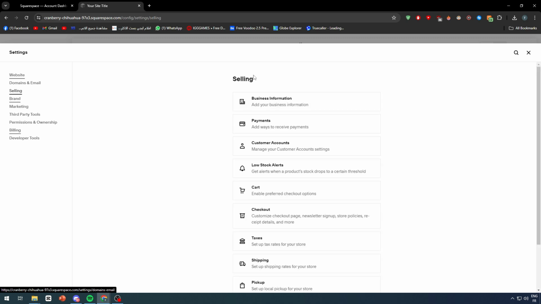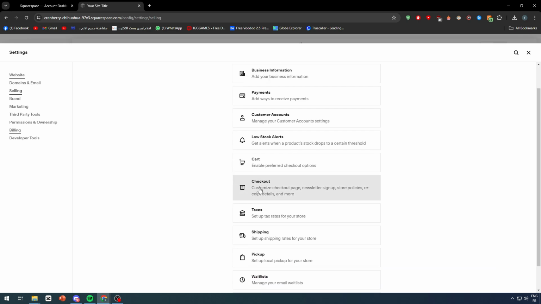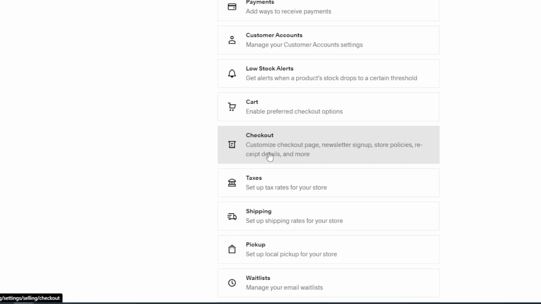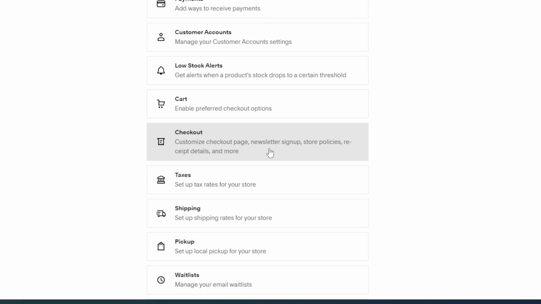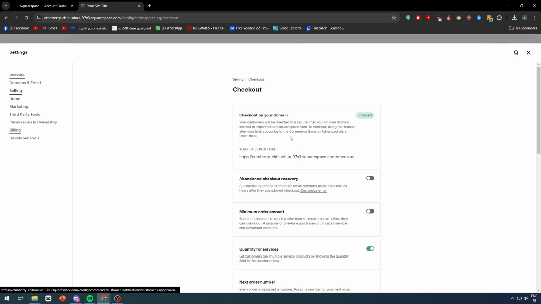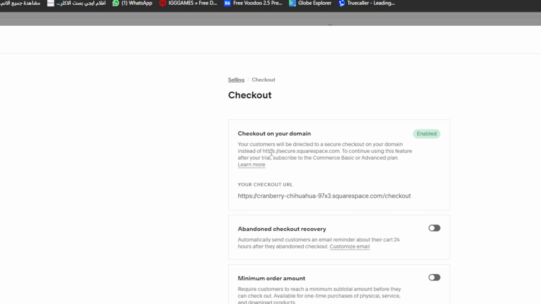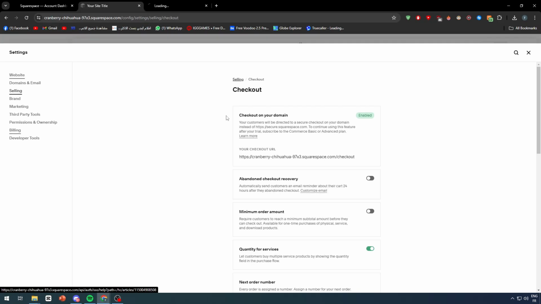Also here in the settings you have to add a couple of things, but the most important one is the checkout. So customize checkout page, newsletter sign up, store policies, receipts, details, and more. So let's click on it. As you can see, checkout on your domain is enabled. So your customers will be directed to a secure checkout on your domain instead of https://securesquarespace.com. To continue using this feature after your free trial, subscribe to the Commerce Basic or Advanced plan so you can keep the actual checkout page working for you.